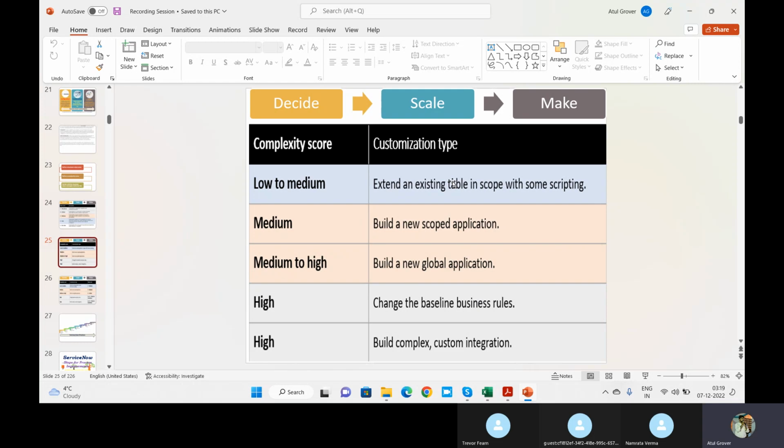Fine. Medium is when you build a new scoped application; we will see scoped applications very soon. Or a global application. Scoped is for the limited, global is for everybody. And a lot of things have to be taken care of. That's the reason it becomes medium to high.